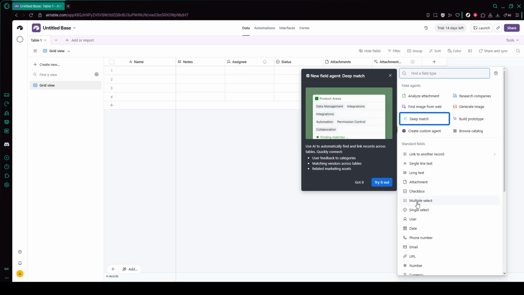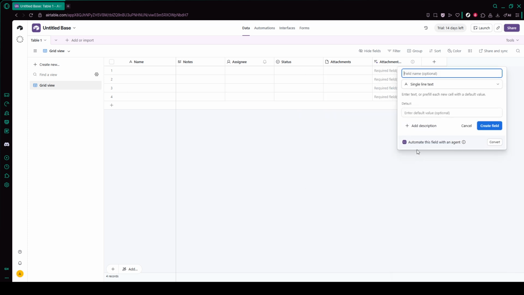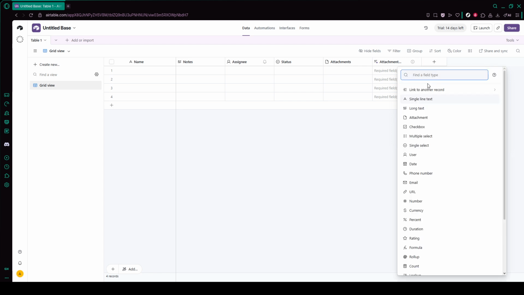Airtable offers different types such as single line text, number, date, checkbox, attachment, and more. Pick the type that best matches the kind of data you'll enter. For example, use text for general information, number for quantities or prices, date for deadlines or events, or attachment if you'll be adding files or images. Choosing the right type helps Airtable format and validate your data correctly.